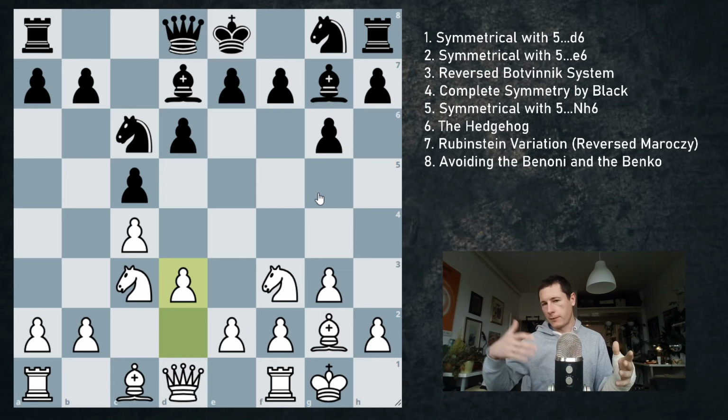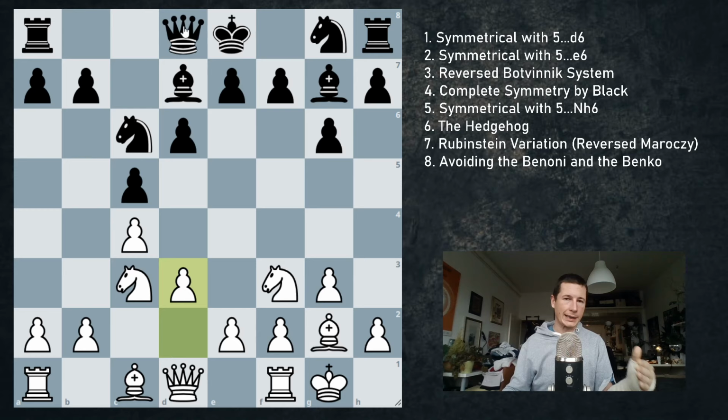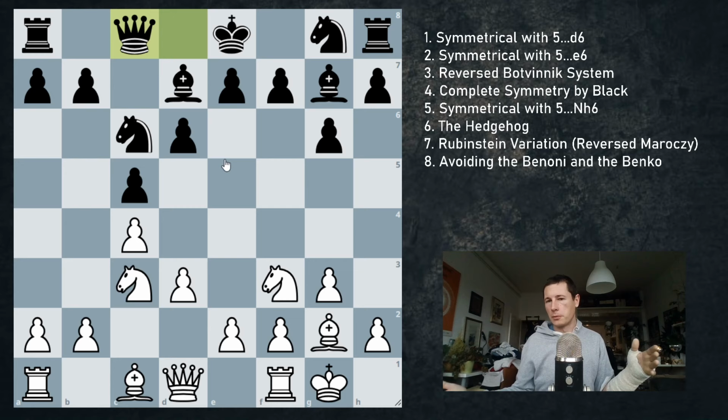And I'm going to show you the key idea behind bishop d7 so that you're not confused if you meet it over the board: queen c8. And whatever white does, black wants to go bishop to h3. The only way to prevent an exchange is to go rook e1.